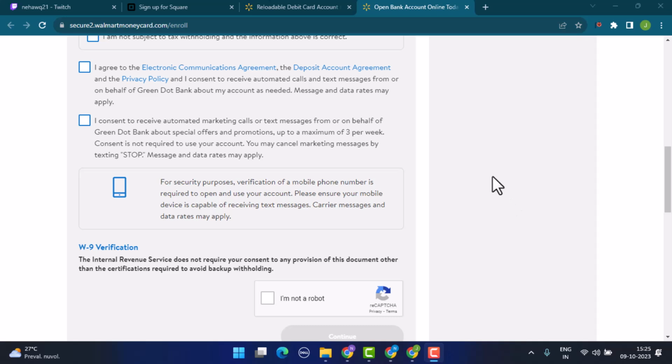Once done with that procedure, you'll be taken to the home page with the statement stating that you've successfully created your Walmart money card account. After that, all you have to do is just select the options and then follow the on-screen prompts. So that is basically how you can create a Walmart money card account.